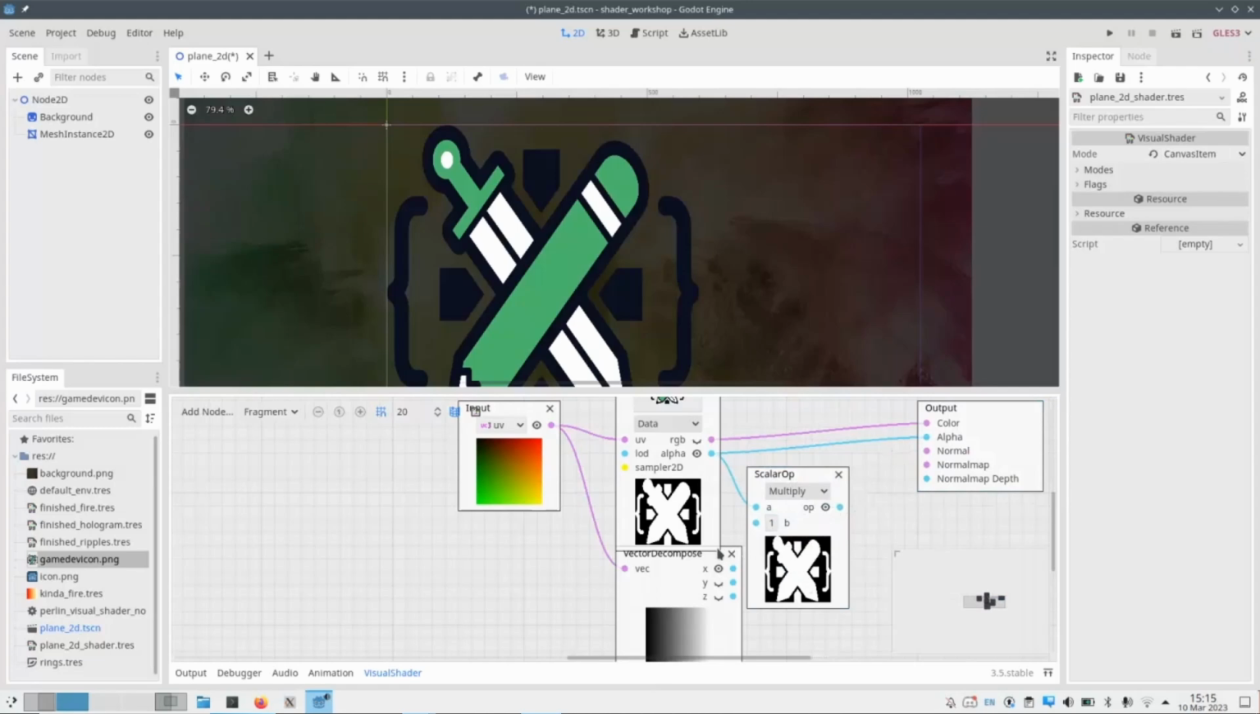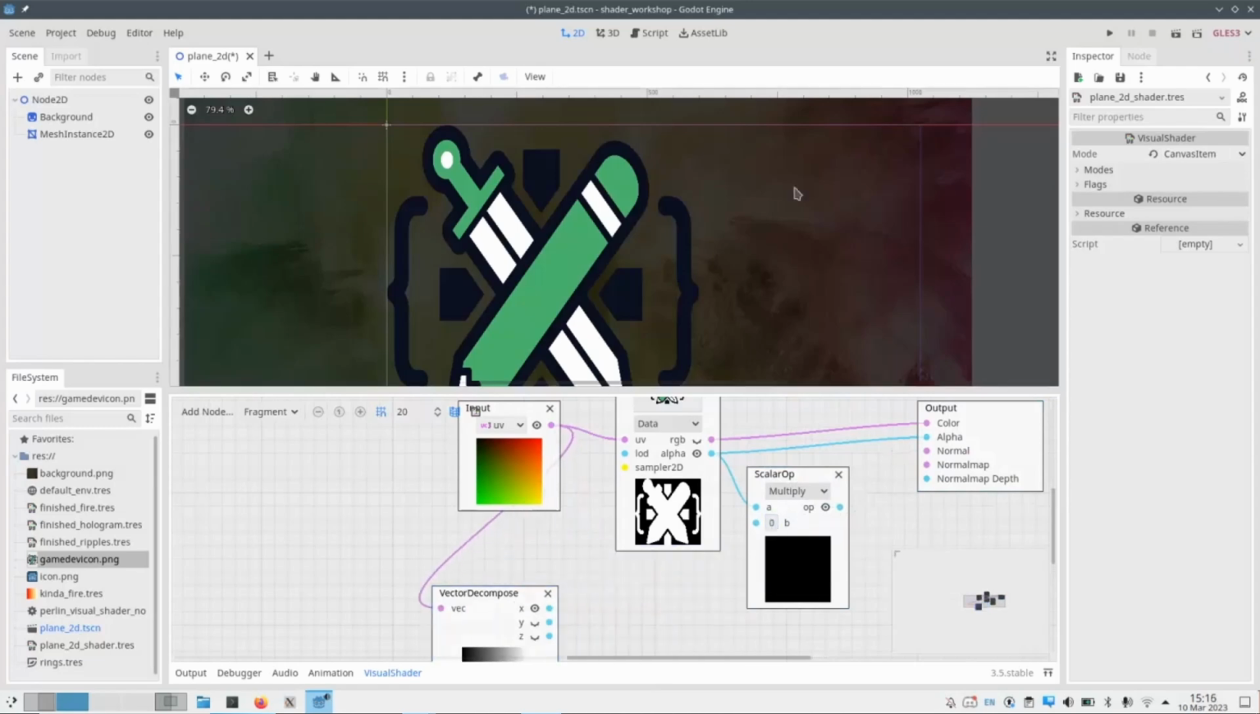So if we change this all the way up to 1, we see that it has no effect because anything times 1 is itself. So what we want is a way of multiplying by 0 for certain rows and multiplying by 1 for other rows. So let's just plug this into the alpha for now, and then we'll figure out what to plug in here.